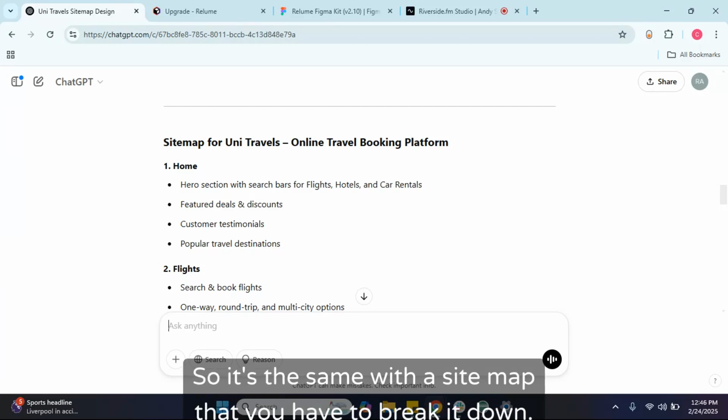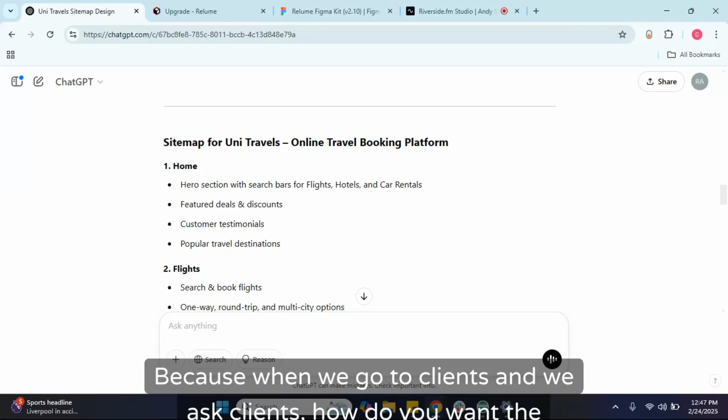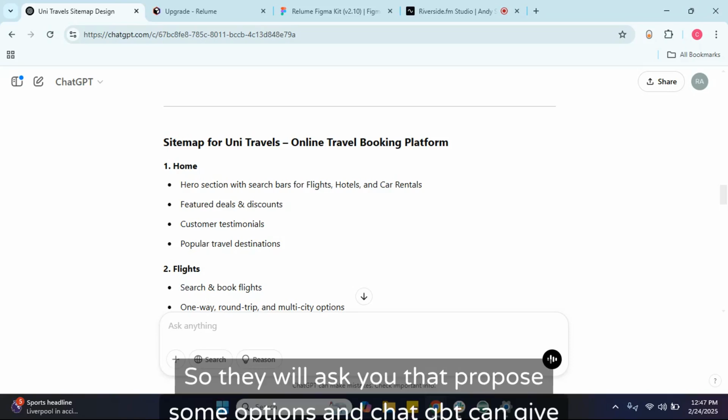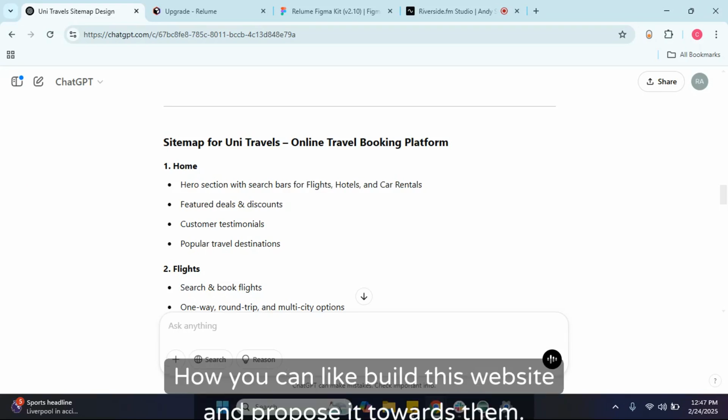So it's the same with a sitemap: you have to break it down. What will the homepage be? What will the sections be? And ChatGPT just did it for us, because when we go to clients and ask them how they want the website to be built, most of the time they don't know. So they will ask you to propose some options, and ChatGPT can give you different options for how you can build this website and propose it to them.